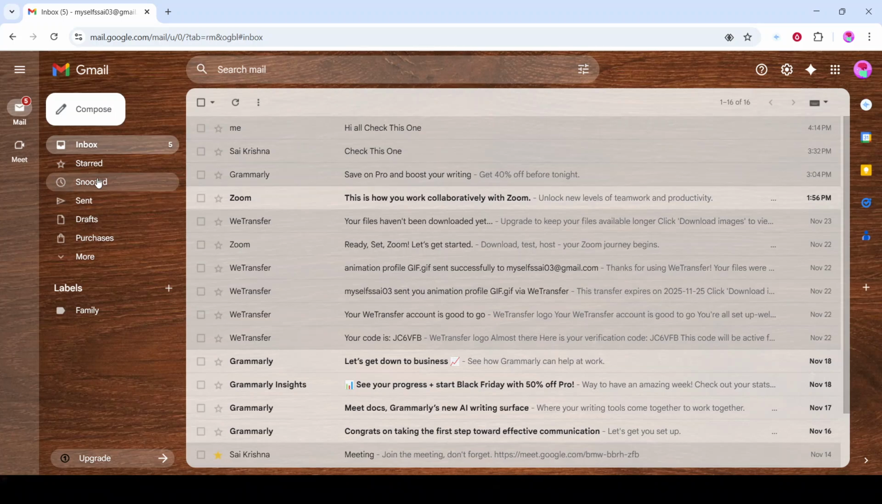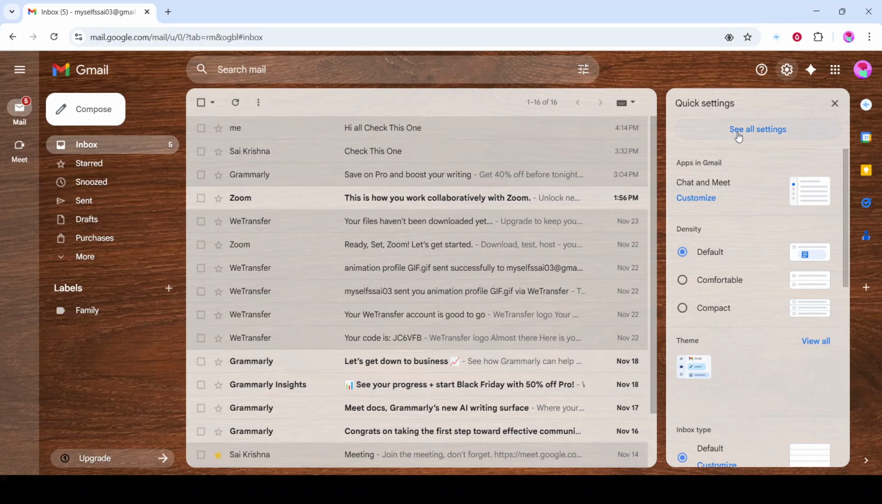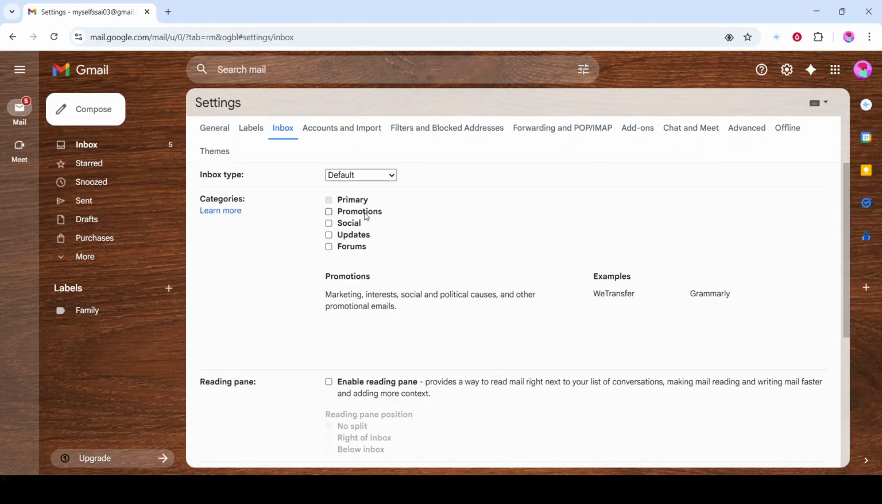Filters and labels still work exactly the same, so if you want to automatically label newsletters or sales emails, you can create filters to tag or archive them without relying on tabs. If your inbox type is set to Priority Inbox, Unread First, or another layout, categories are already disabled. Switching to default is only necessary if you want the option to toggle categories. And if you ever want the tabs back, just return to the same settings and check social or promotions again.